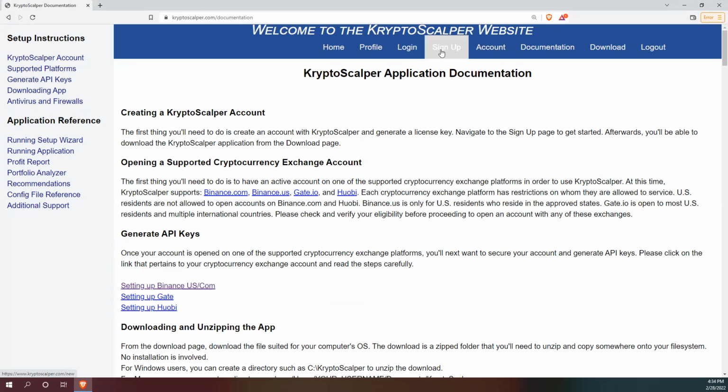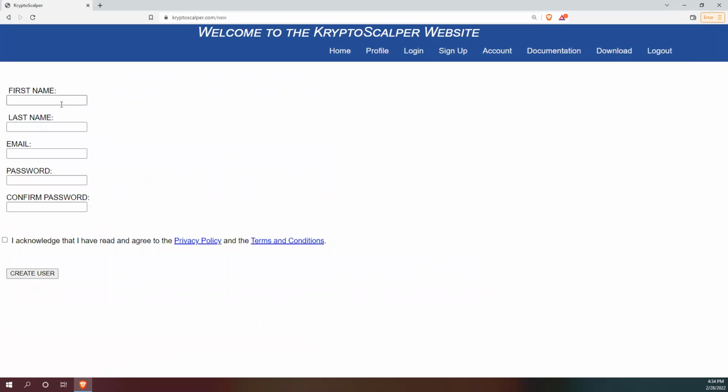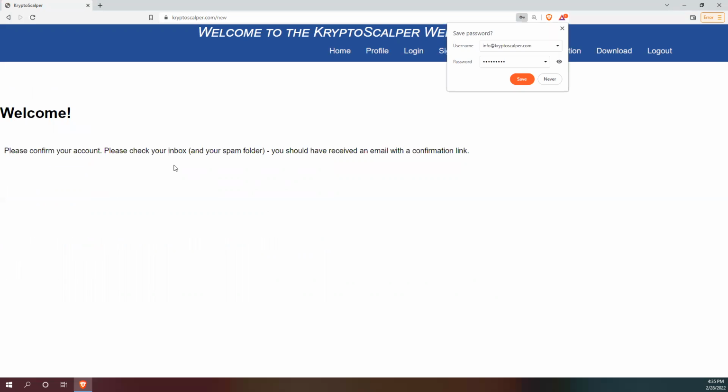So first, let's go ahead and click on the sign up page. And what you'll want to do first thing is sign up for an account. So I'm going to go ahead and put in my information and put in a password. And of course, read the privacy policy and terms and conditions before checking the box, and then go ahead and create new user.